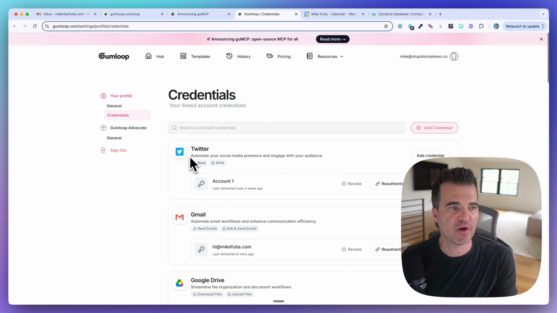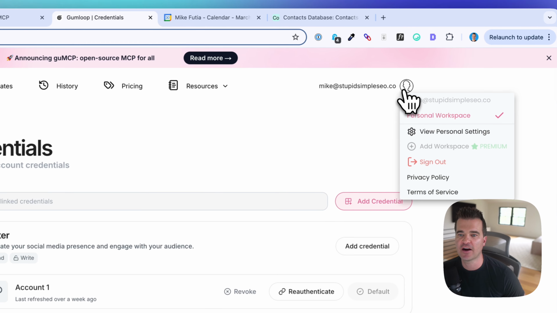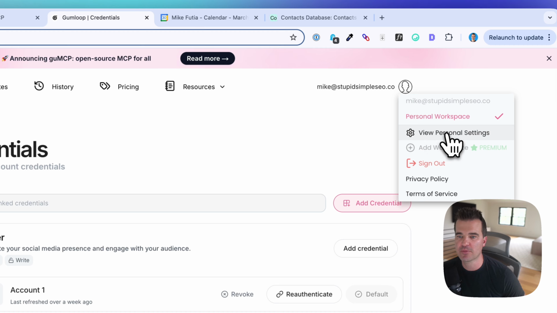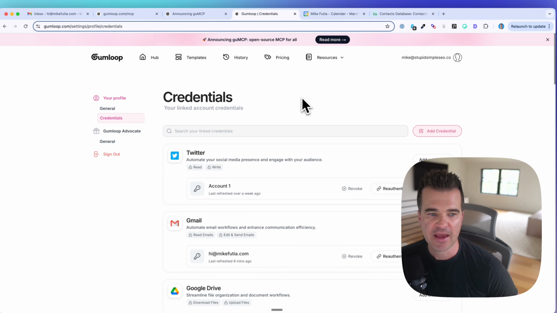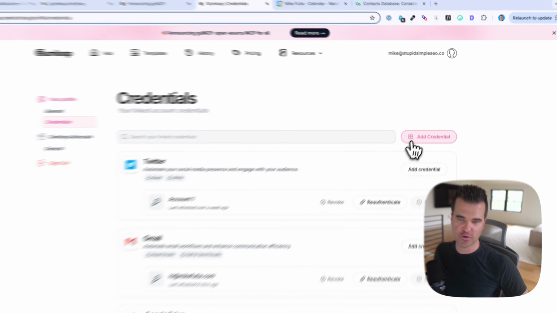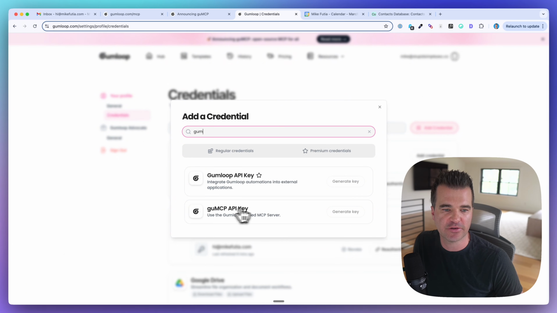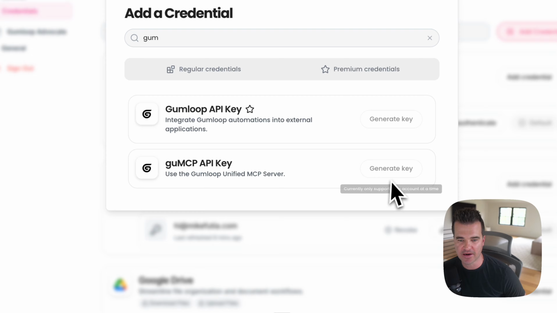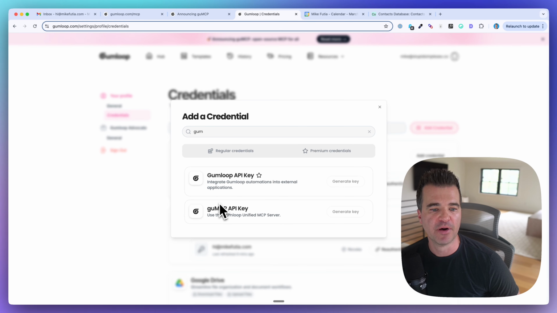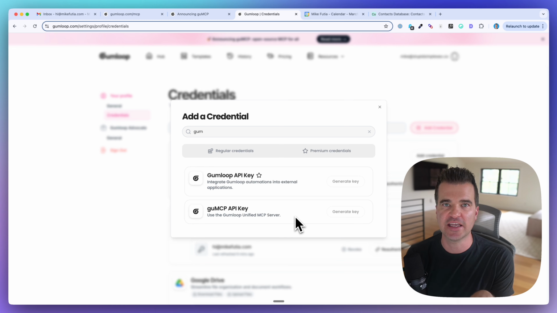So how this works is you have to hook up each of these integrations directly in Cursor. To get started, once you have your free Gumloop account, you can go into your settings and your profile by clicking on these view personal settings, and you need to set up the credentials for the Gumloop MCP. So if you search for add credential, and if you search for Gum MCP, you'll see right over here, I already have my key generated, so I'm not able to generate another one, but search for the Gum MCP API key, click generate, and then you will have access to that key, which you'll need for the next step.